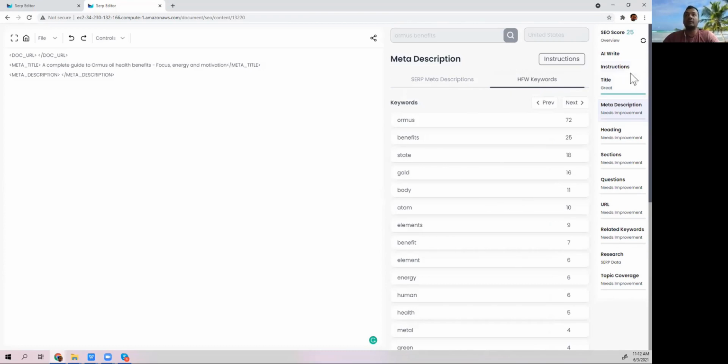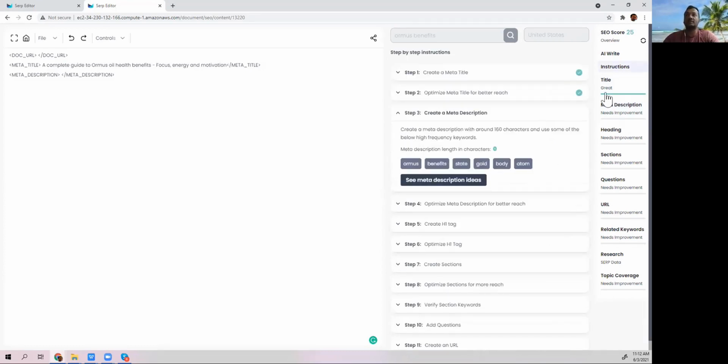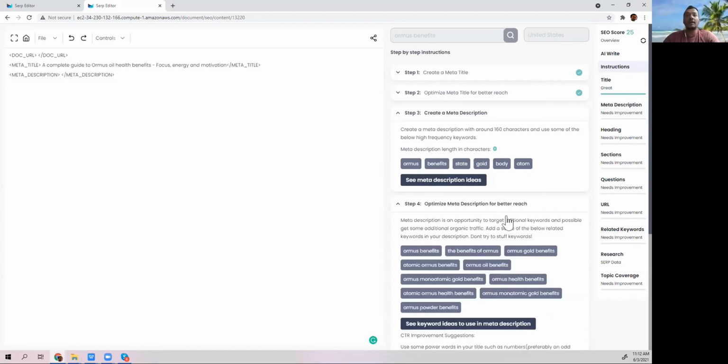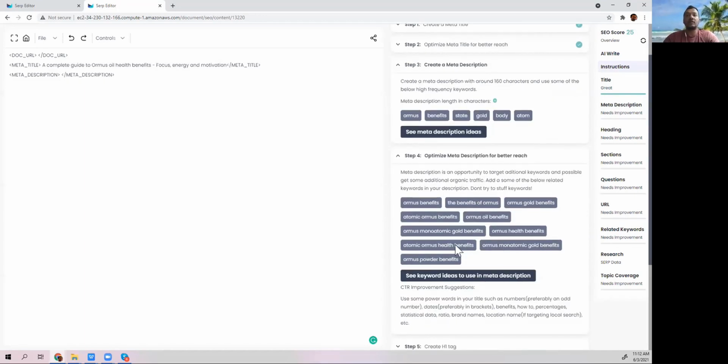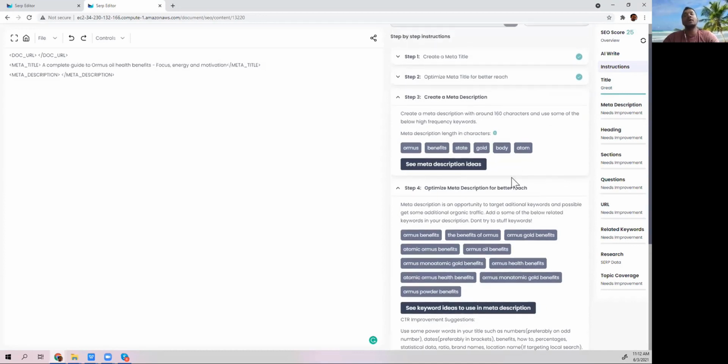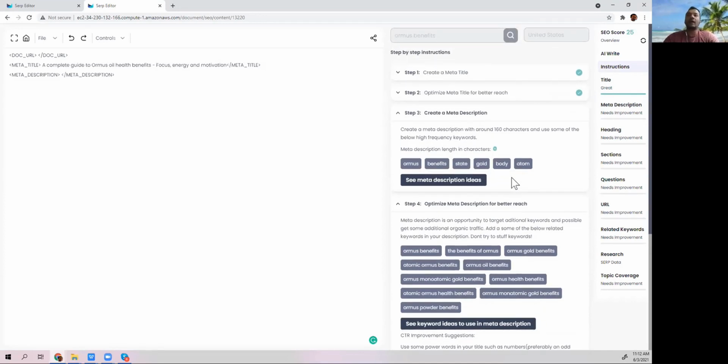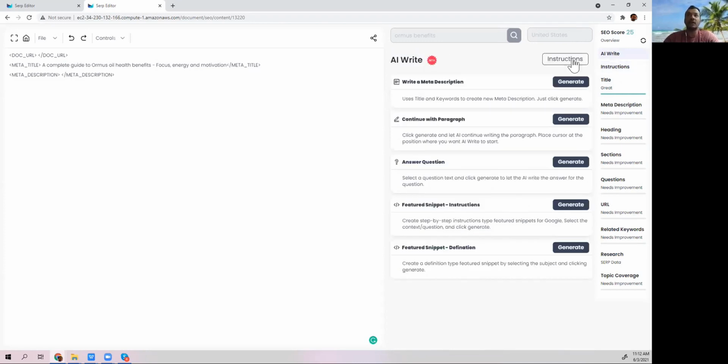So you don't even have to come here. You can just go and see instructions and see that these are the keywords that you need to use. And you need to have these keywords in your content. So instead of going around and creating this meta description, what we did was we added a utility to our AI rewrite that creates meta description for you. And it might not be perfect, but it'll give you a chance to get started.